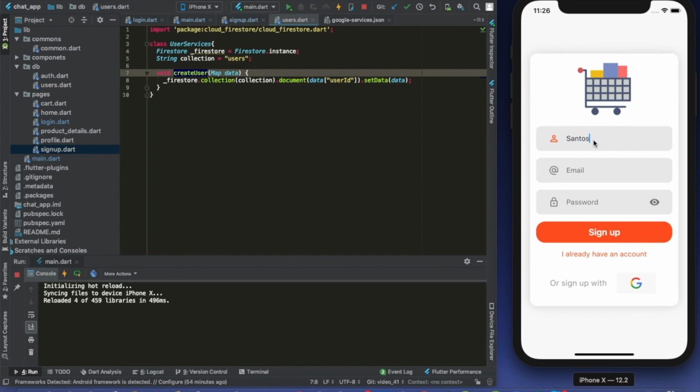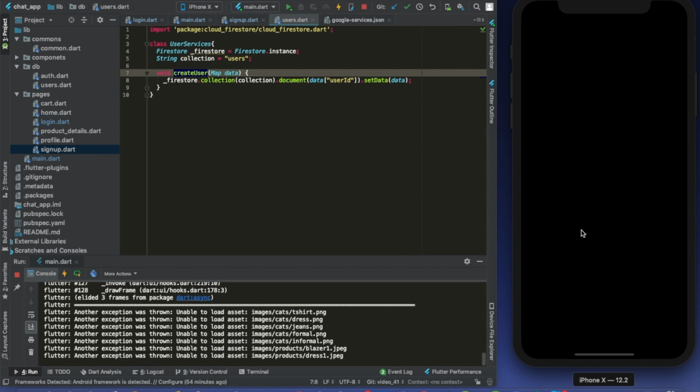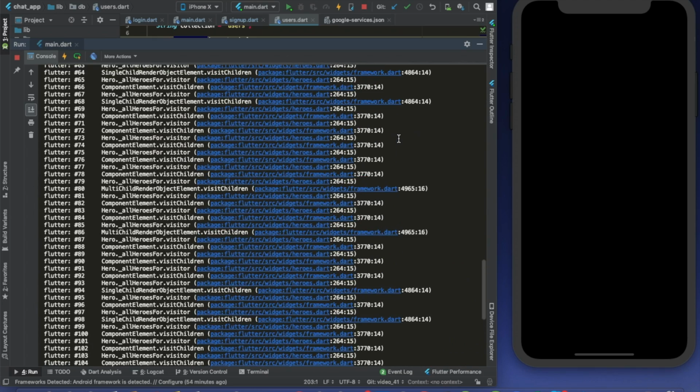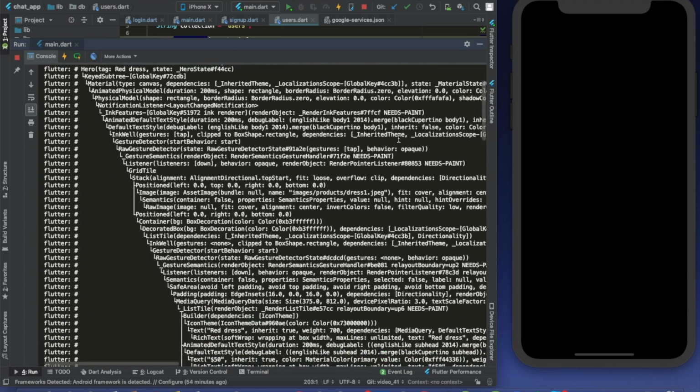I'll create a user, I'll call him Santos. As a matter of fact, I'll call him test. For the email, I'll put test@test.com, and I'll put my test password and let's see if this works. That's not good. Okay, let's see what the error says.